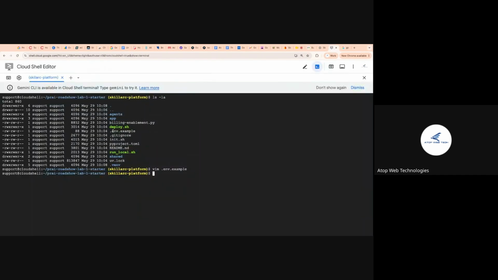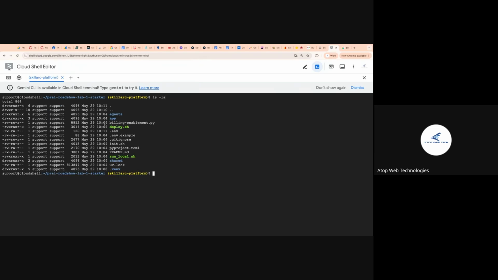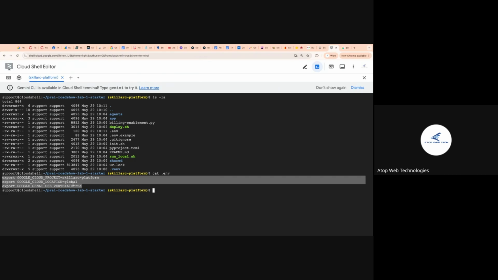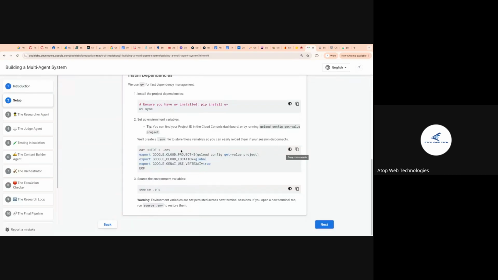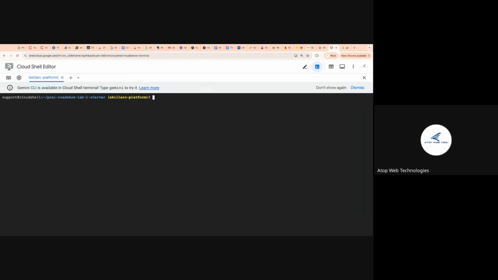We can as well just rename this to .env. It's still the same, but for the sake of this tutorial, so that it doesn't get confusing, we can just run the same command here. So now we have a .env file, and if we cat it out, we have this exported environment variable that we have here. So we just need to load it with source. So it's now available.